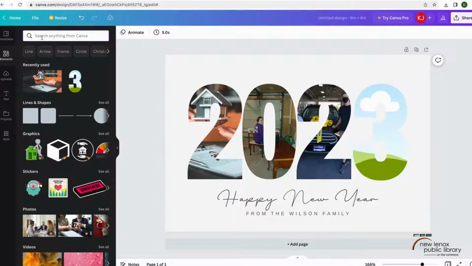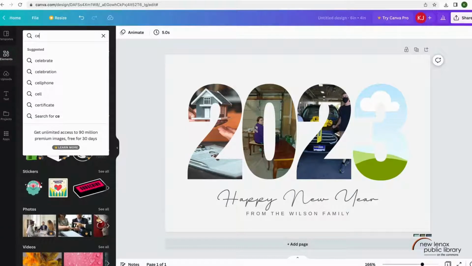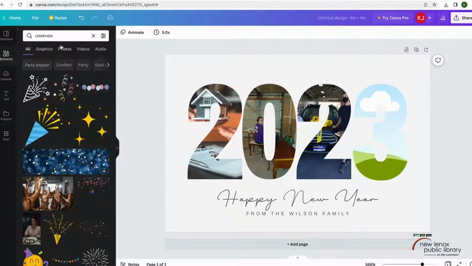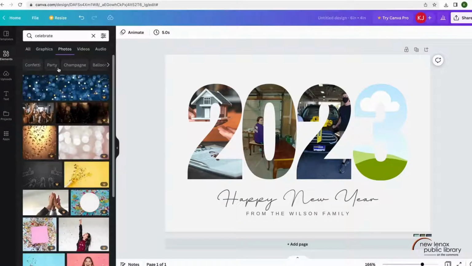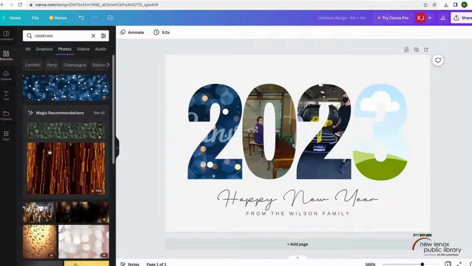Let's see, what else could we do? If you have wedding photos, it would be really great for that. But if you just need like a filler, just a celebration photo, you can even just go to celebrate and take a look, and you can make them all just sort of glittery.